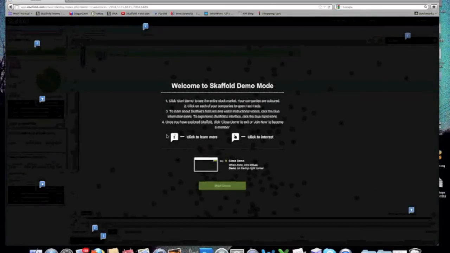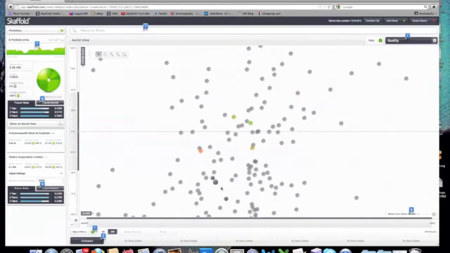This is the instructions on how to use the demo. Please take a minute to read those. It will help you to navigate around. Once you have read it, click the green Start Demo button.